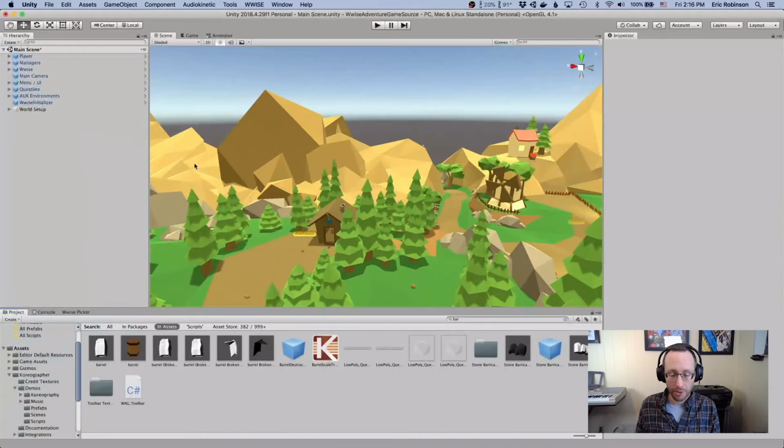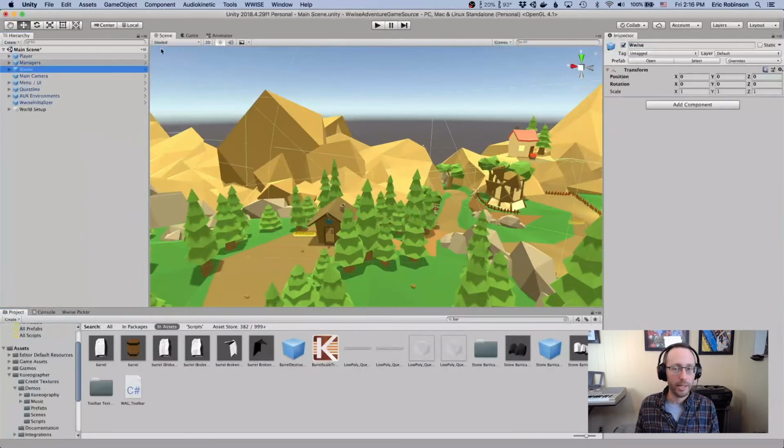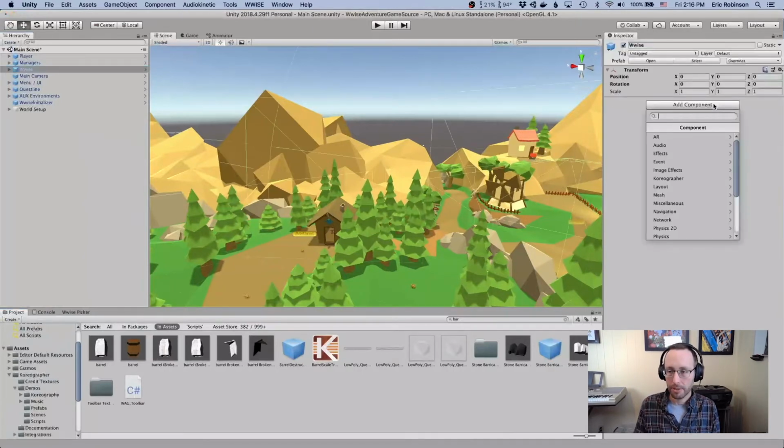So the first thing we're going to do is add the choreographer component to the Wwise game object. We're going to click here. I'm going to click on add component, and I'm going to type in choreographer. The other place for this is under choreographer.